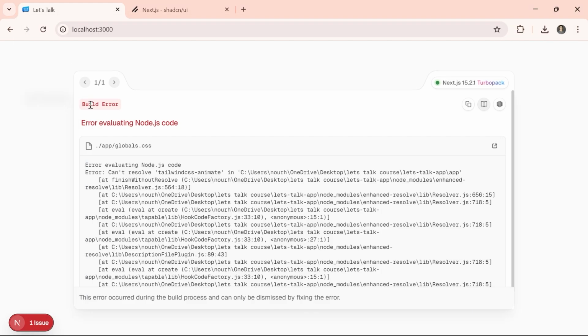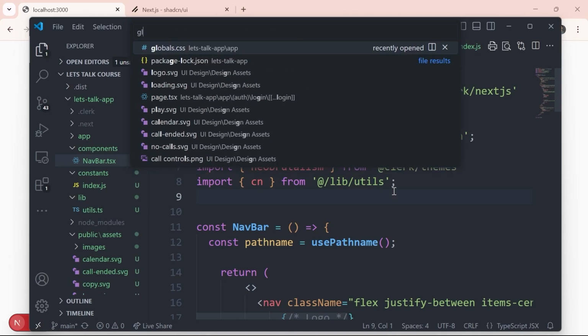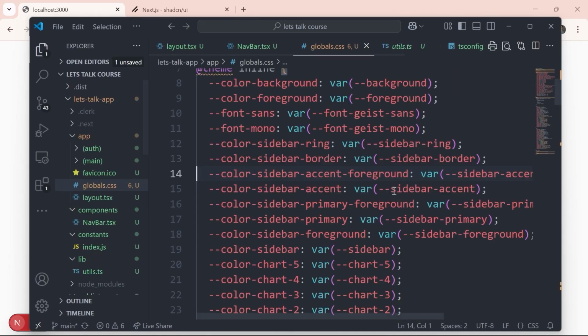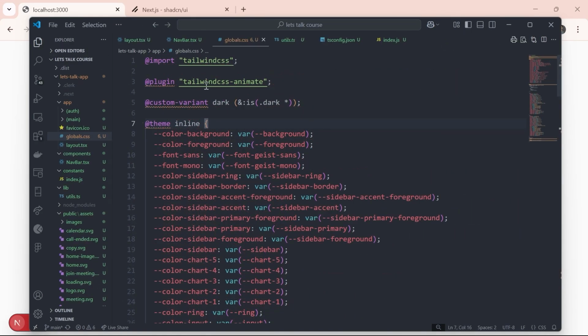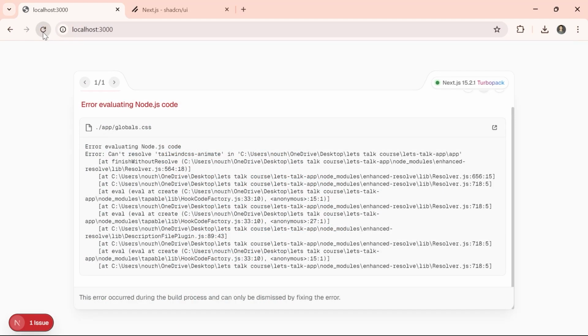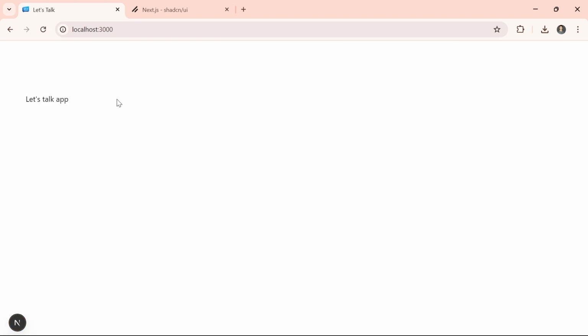Let's check our navbar, reload the page here. Oh, it looks like ShadCN has caused some problems for us in the globals.css file. Let's check it out. Let's go to globals.css. Okay, it's telling me that it can't resolve tailwindcss-animate. Let's comment that for now. Let's reload the page. Okay, great, the error has disappeared.